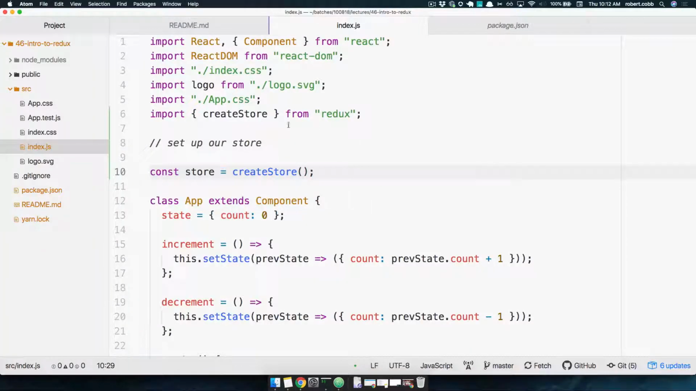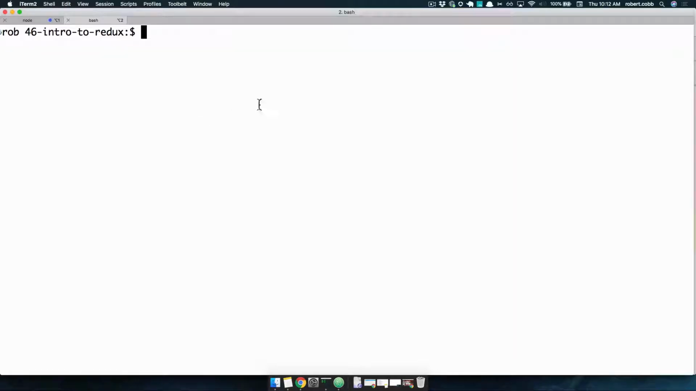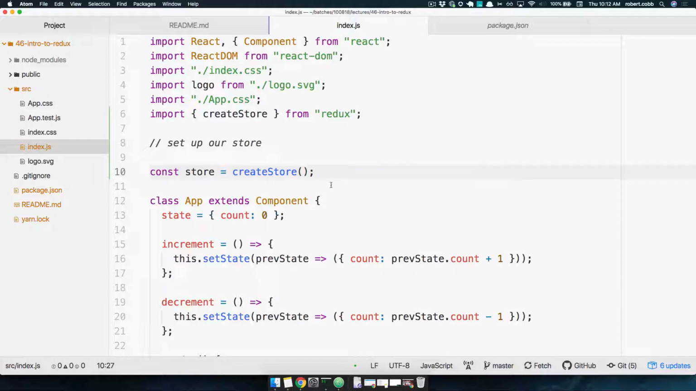So, a couple things we learned. 1, yes, we can import createStore. That's a valid import. 2, when we try to just call createStore, just like this, we get this error, expected the reducer to be a function. Kind of a confusing error. It's confusing if you don't know that createStore needs a reducer as its argument. We need to pass in the function that determines how this store transitions when it gets an action.